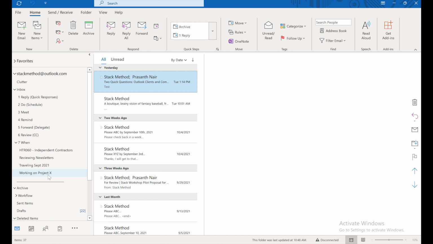That way, when you go to sit down and work on Project X, everything you could possibly need is all in that folder, ready to go. And when you're done with it, say, for example, Traveling September 2021 already happened, you can go ahead and archive that folder.